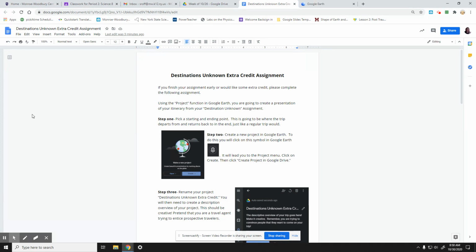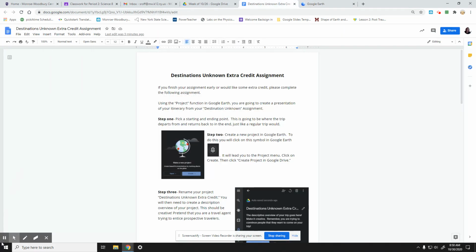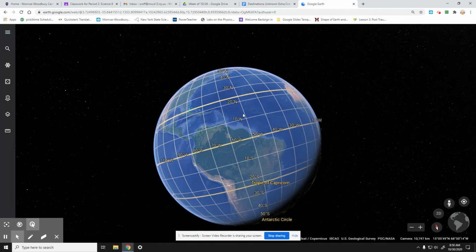So what we're going to do is start off by going to Google Earth. Once you get to Google Earth, it'll look something like this. So you'll need your destinations from the Destinations Unknown assignment ready to go.